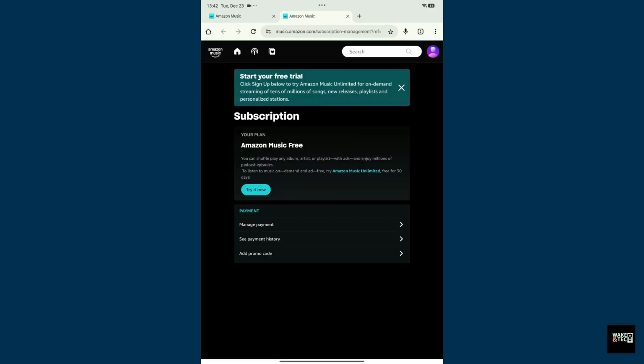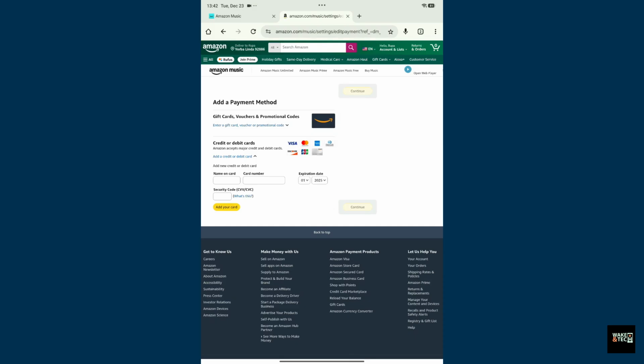On the next page, click on Manage Payment from the bottom. Now, you can go ahead and add a payment method for your Amazon Music.